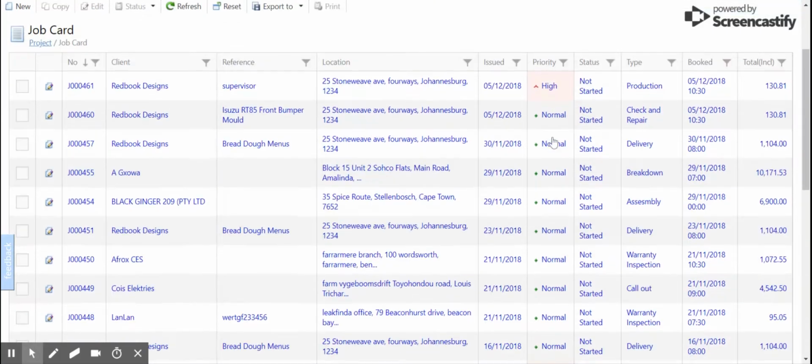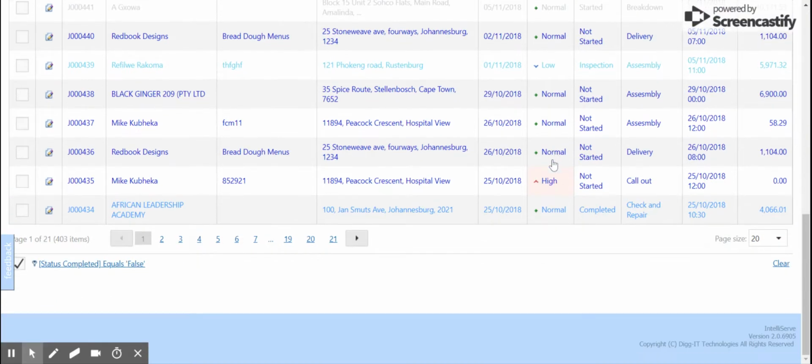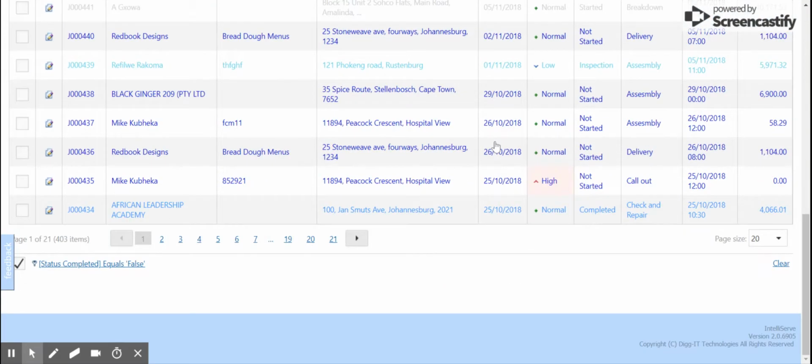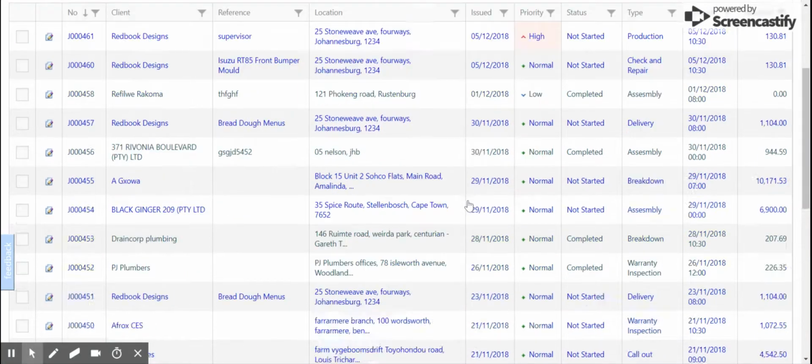And now you'll notice all those completed job cards are no longer on the view. If you want to now see all job cards, completed or otherwise, you can just deselect this filter line that now appears on the bottom. And all of the completed job cards are back.